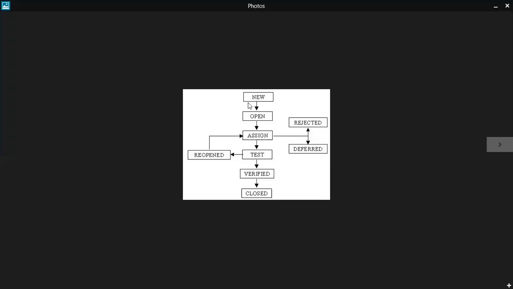Once it's new, and you change the status to open, then you assign it to the respective developer. Once the developer fixes it, there should be one more option called fixed. Here they don't have it. Once it's fixed, they will revert back to you and say you need to test it. Once you test and verify it, you close the defect. That's one flow.